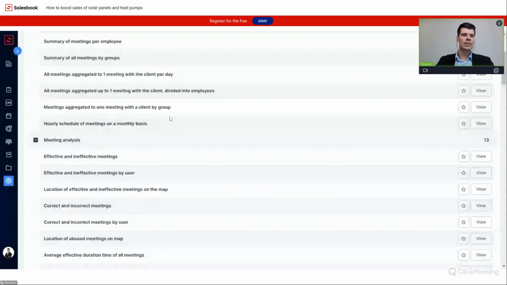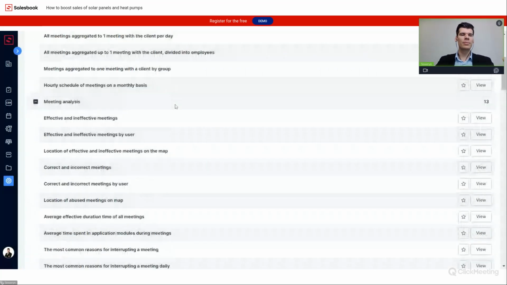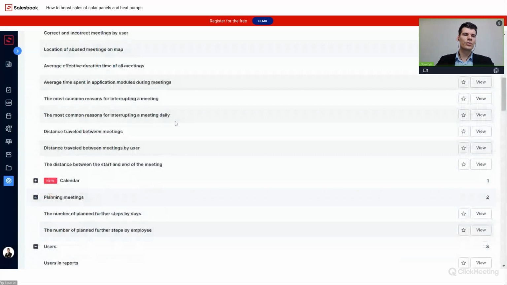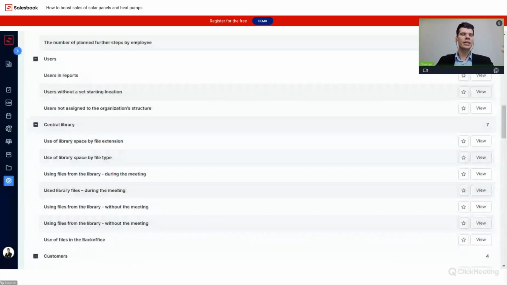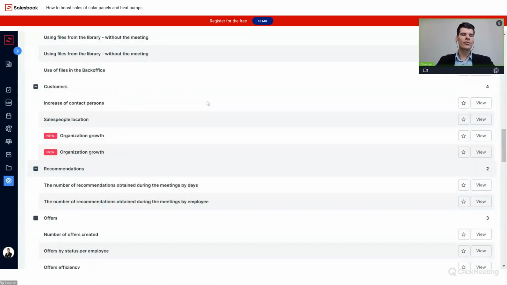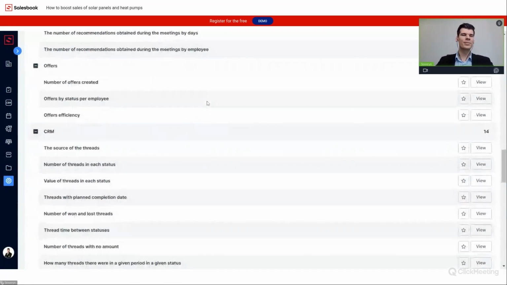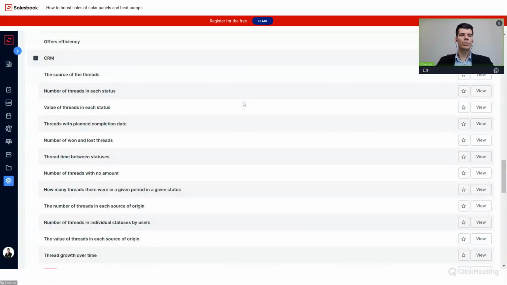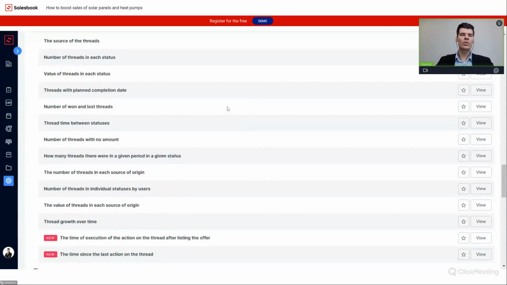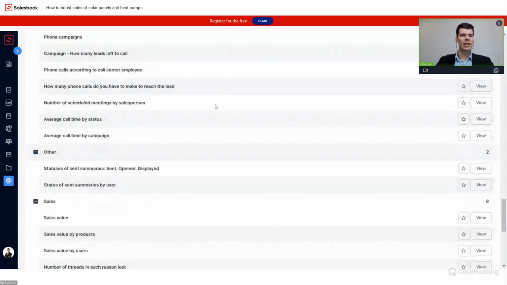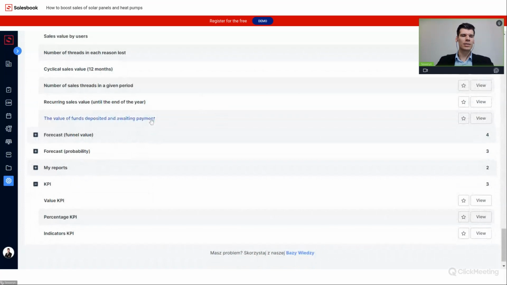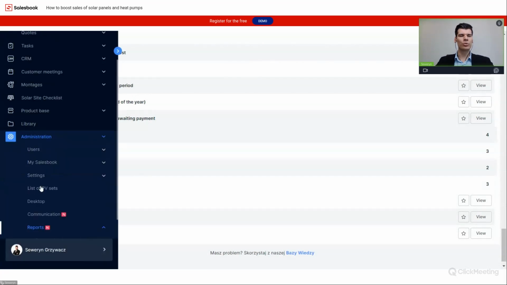And of course, this is just part of it. You can imagine that we can create any of the reports you need inside the application as well, regarding user, central library, customers, recommendation, offers, CRM, the source of the threads, which is really important, a number of threads with no amount, and so on and so forth. So you can just simply have everything in one place, as well as the forecast, KPI module. This is really also helpful inside our application, but I'm not going to cover this today.